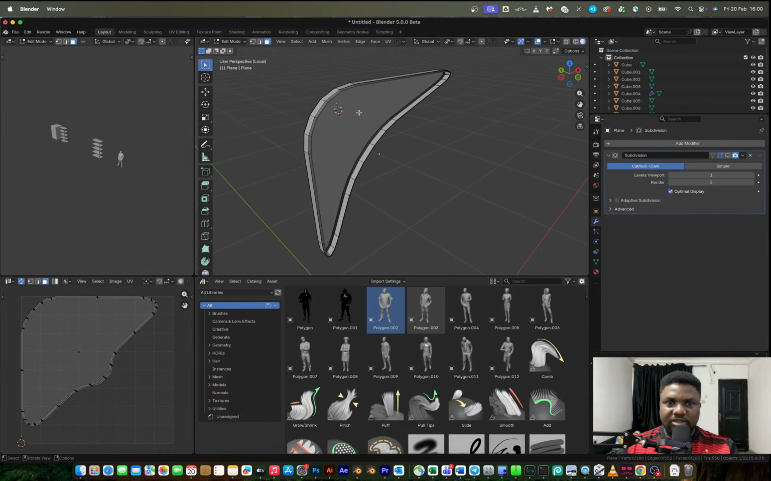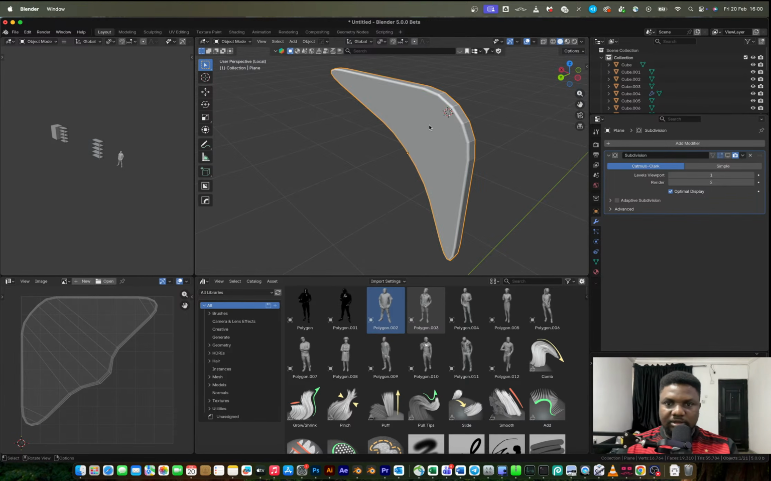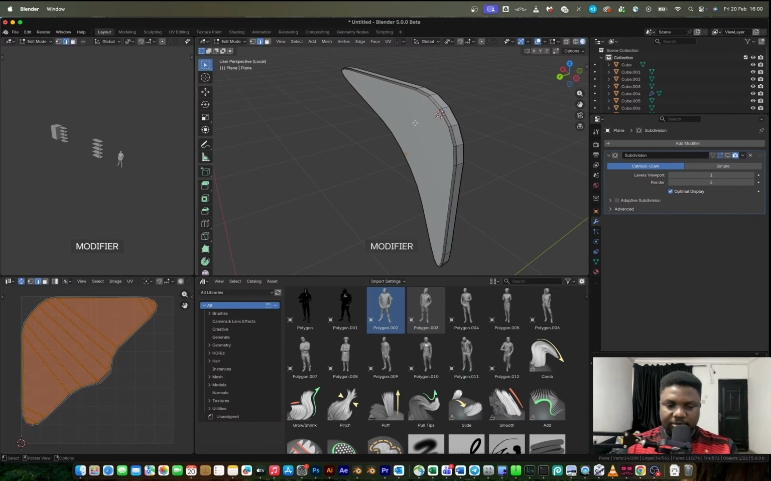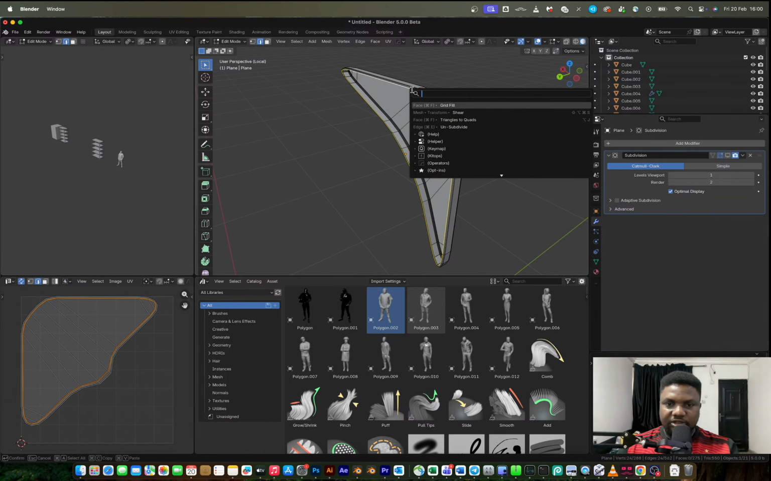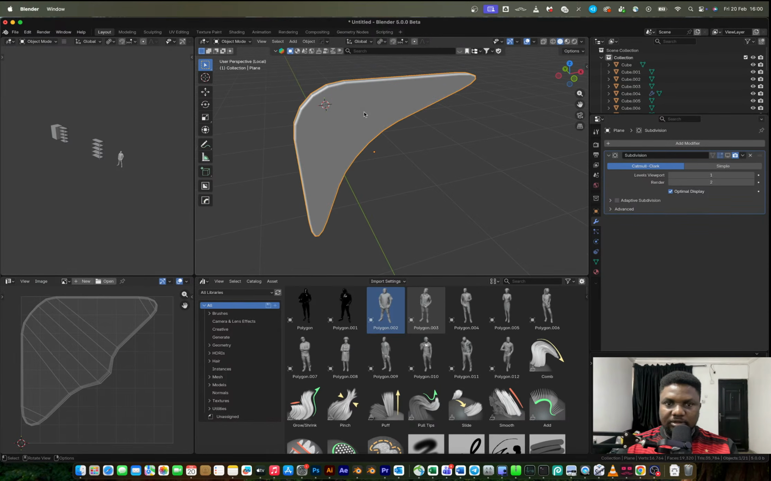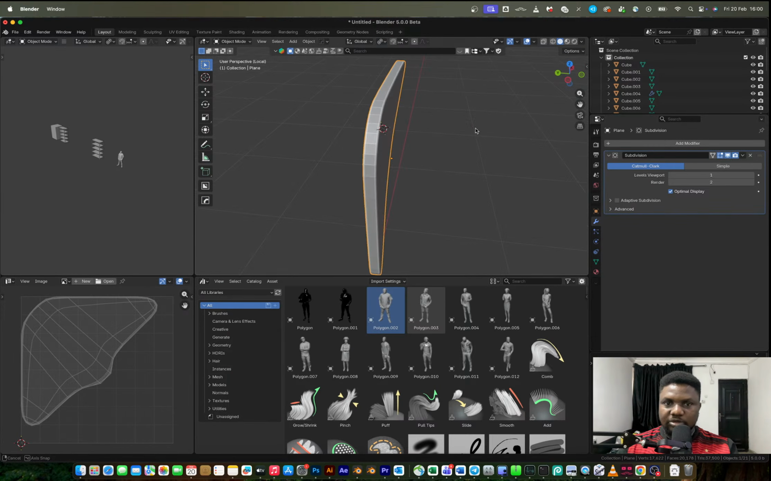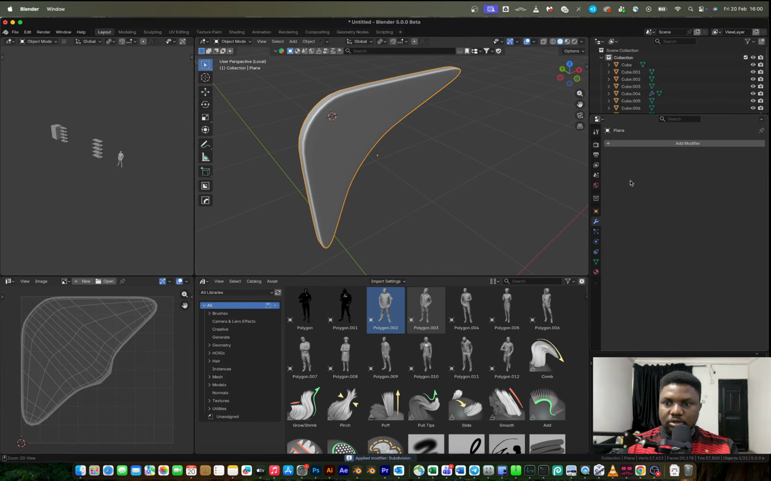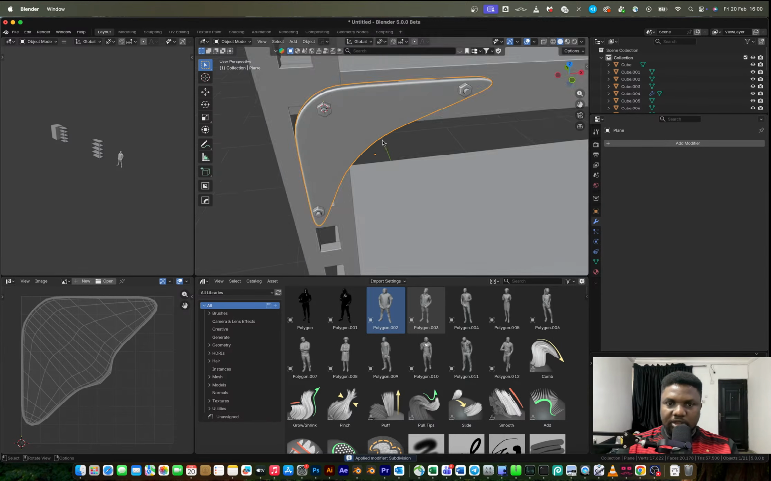Delete face, select this, and then grid fill that. I will flip. No, I can't flip. I'm going to delete face and then generally just grid fill that. So turn on the subdivision. Subdivision is good. I can shade smooth. Shade smooth is good. And I think we're good for this shape.